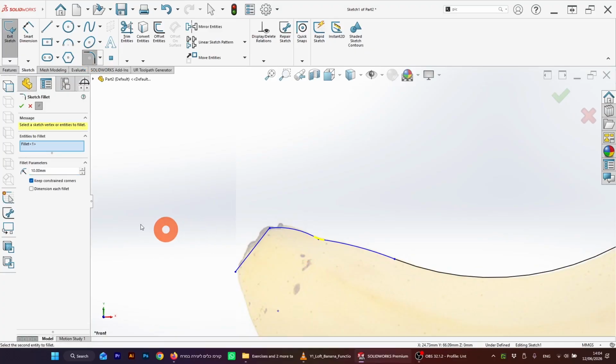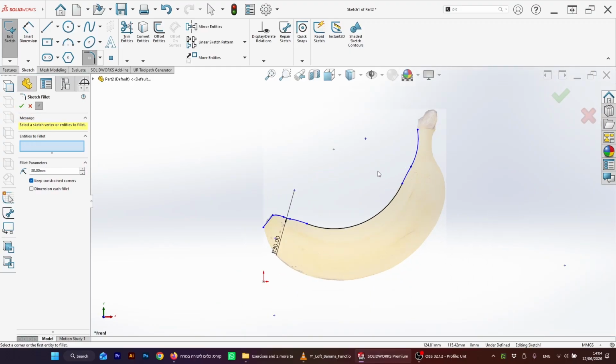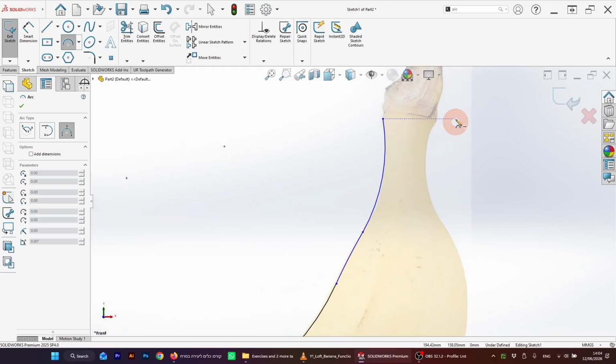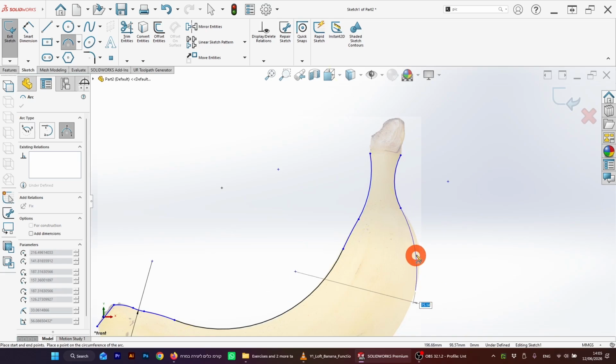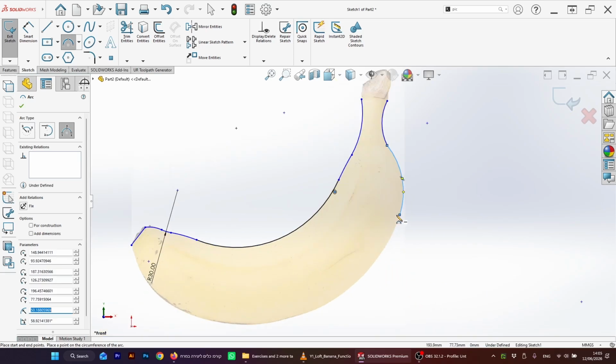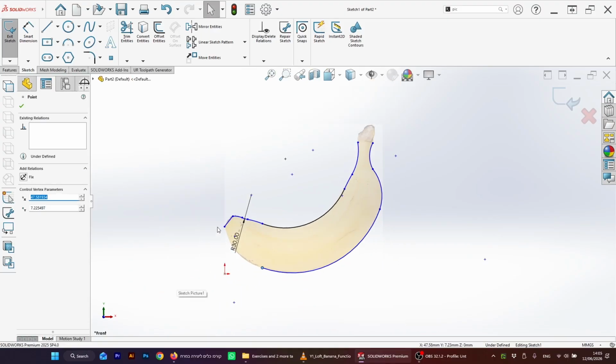And if I click on it, you see that it's already trying to help me. So yeah, I can. That's good. Now I need to do the same on the other side because the banana is not symmetric. That's why we need to use the loft function. And then, okay, something like this. We're good. Again, if it's a toy banana, we don't need to be pixel perfect.